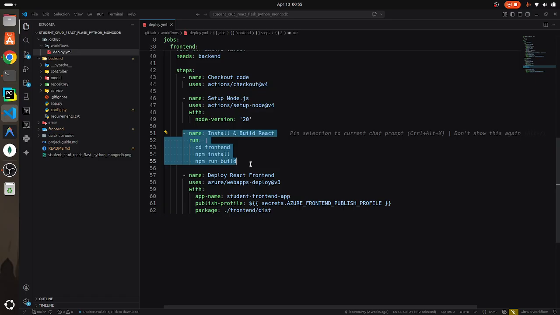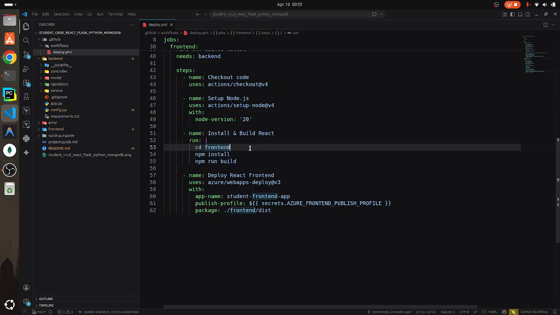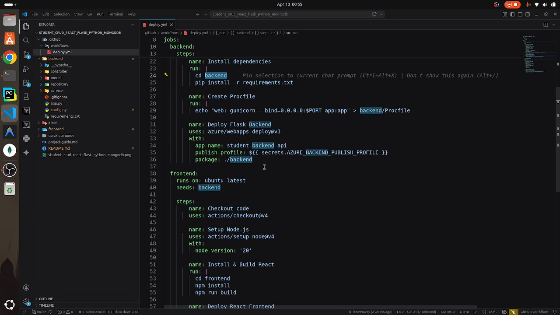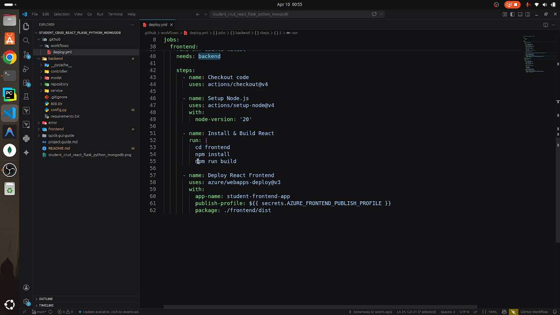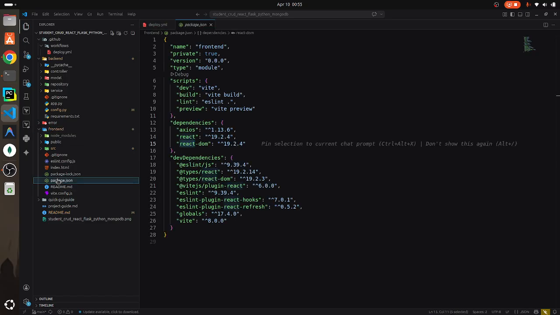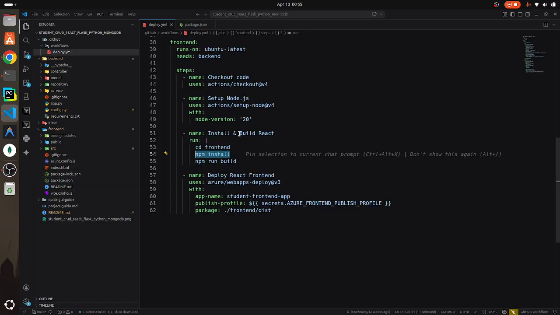Yeah, one more thing you need to notice: if you want to install the respective dependency, you need to go to that directory, cd frontend. Same for the backend, you go with cd backend. So inside that folder only you need to run that one. See, npm install, npm run build. Basically npm install will go to your frontend package.json, whatever I mentioned there, and from there only it is going to install.